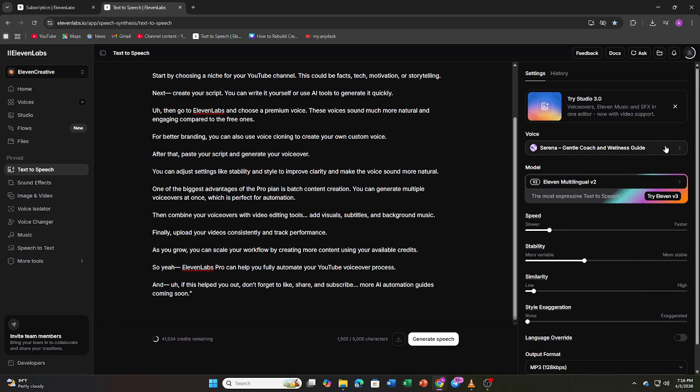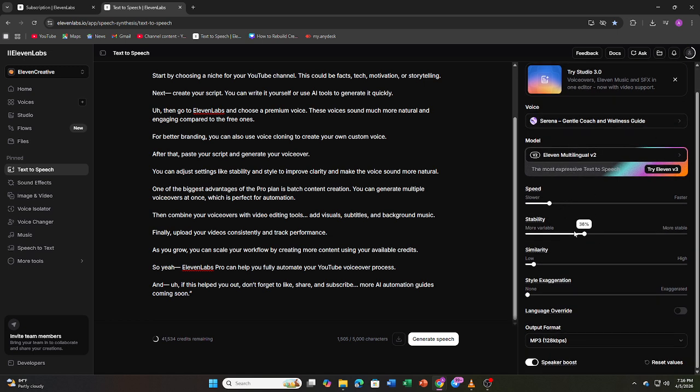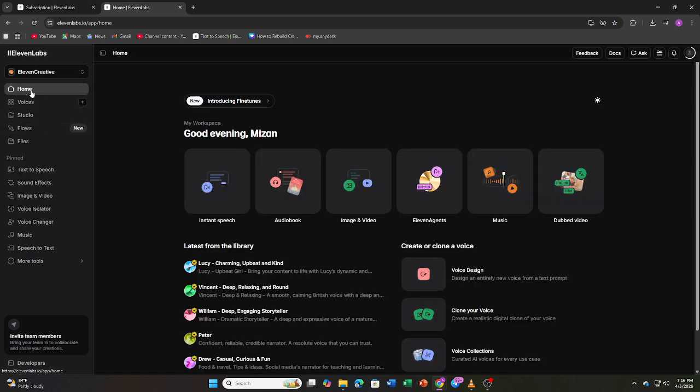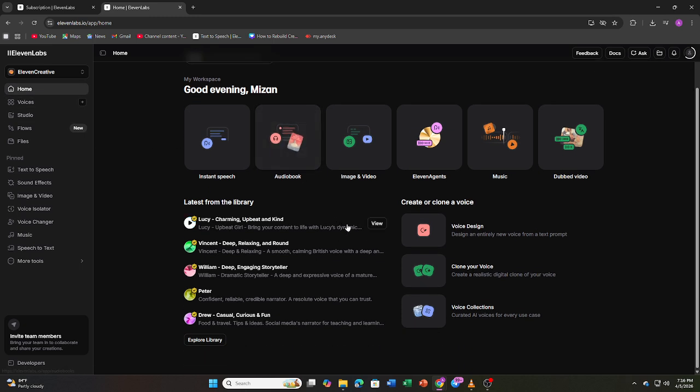Then combine your voiceovers with video editing tools, add visuals, subtitles, and background music. Finally, upload your videos consistently and track performance. As you grow, you can scale your workflow by creating more content using your available credits. So yeah, ElevenLabs Pro can help you fully automate your YouTube voiceover process.